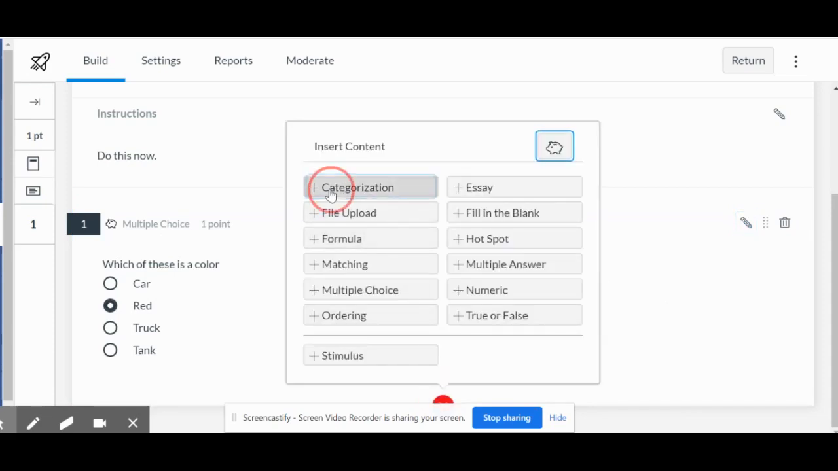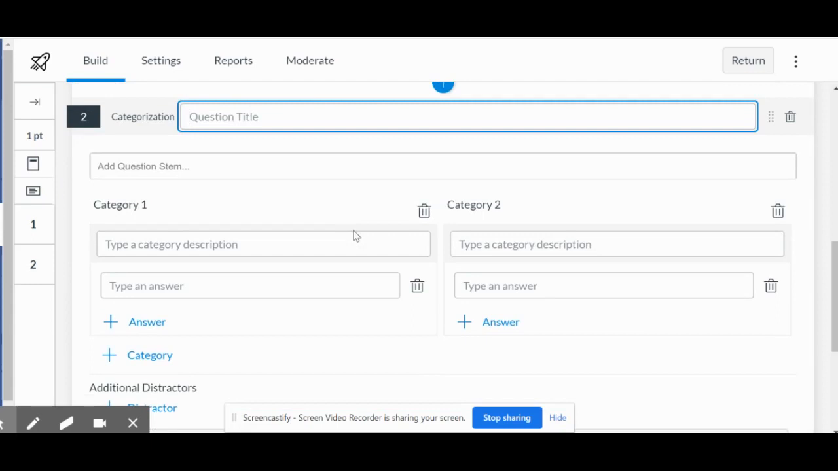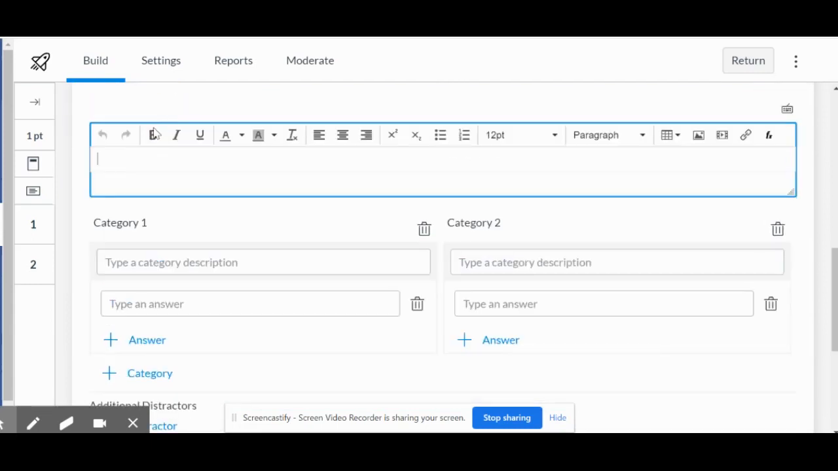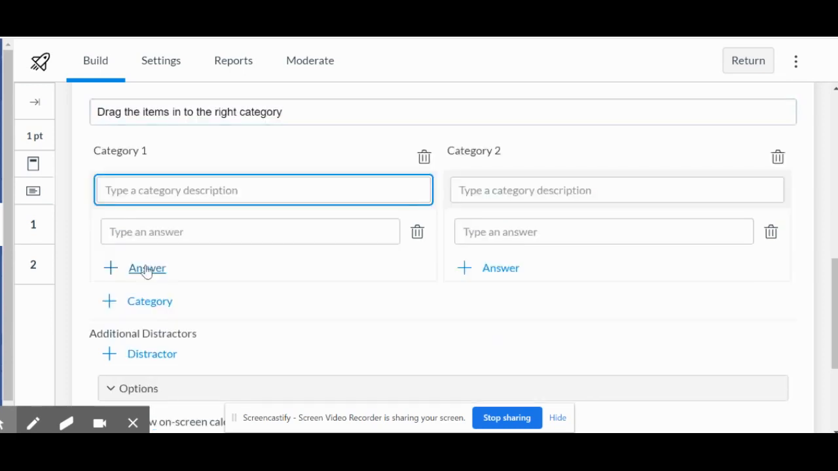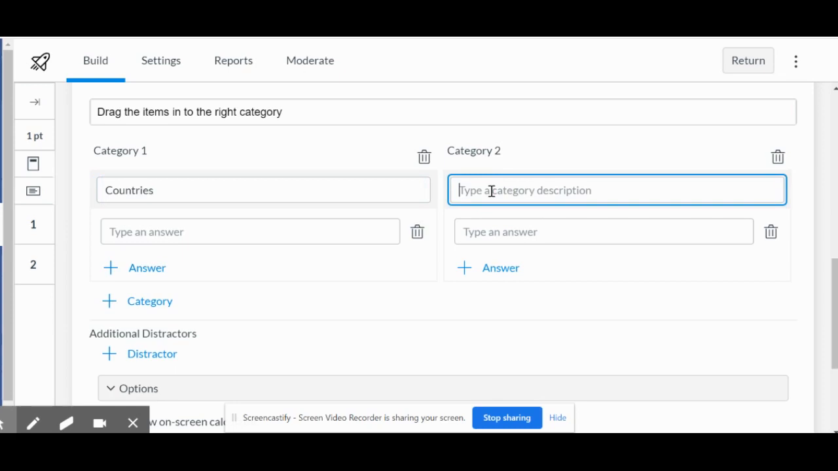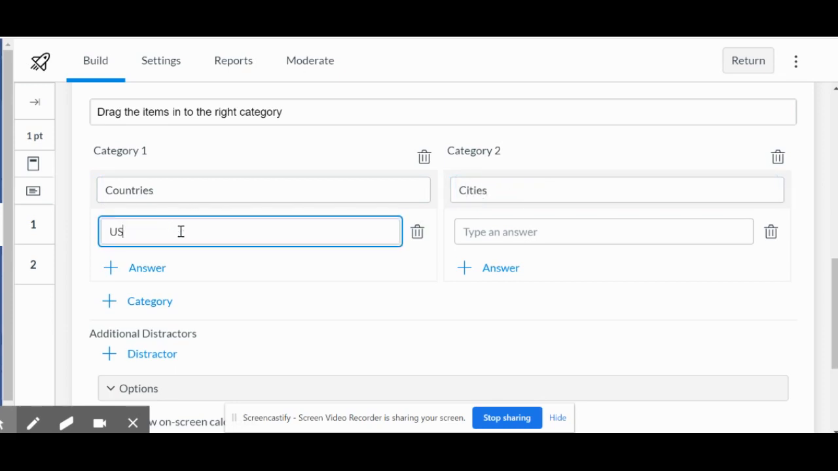And this time we're going to do a categorization, which is kind of neat. What this one you can do is drag the items into the right category. I like these. The grading on these is a little funky because you sometimes have to go back and make sure that students get the correct points for it, but it's not too hard to do. Countries and cities. So put a couple in there.